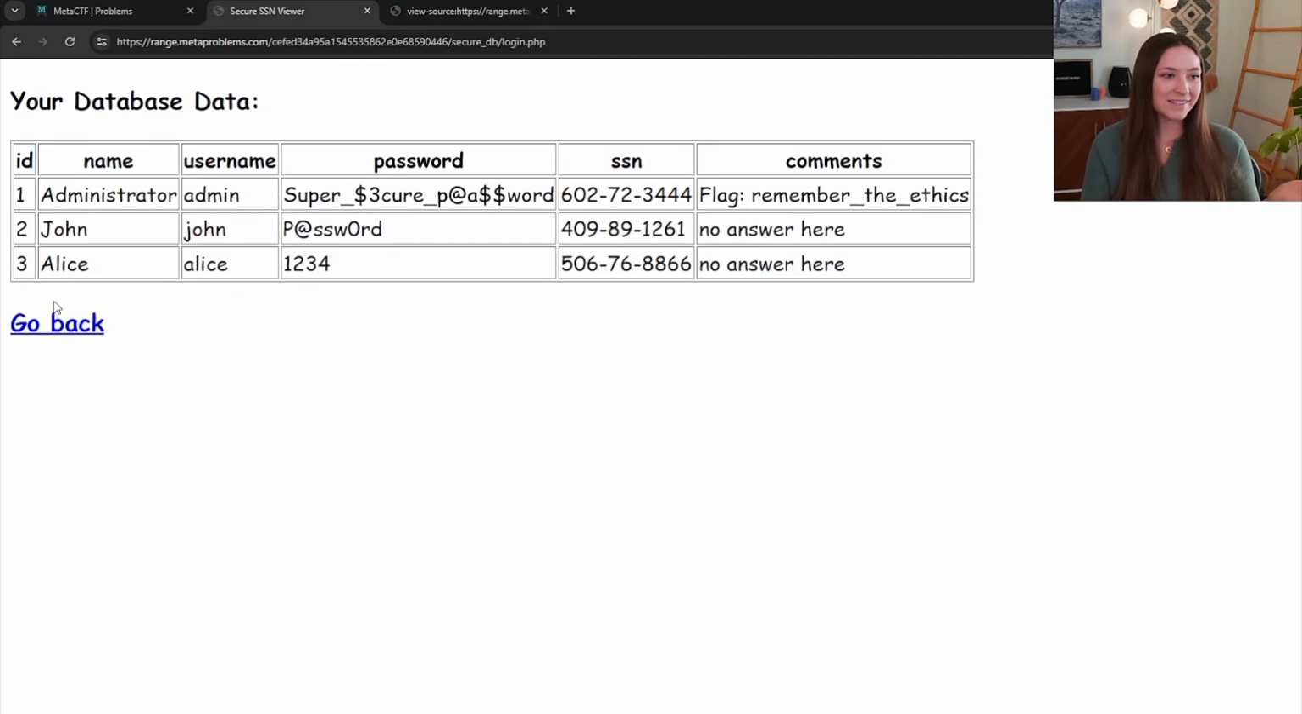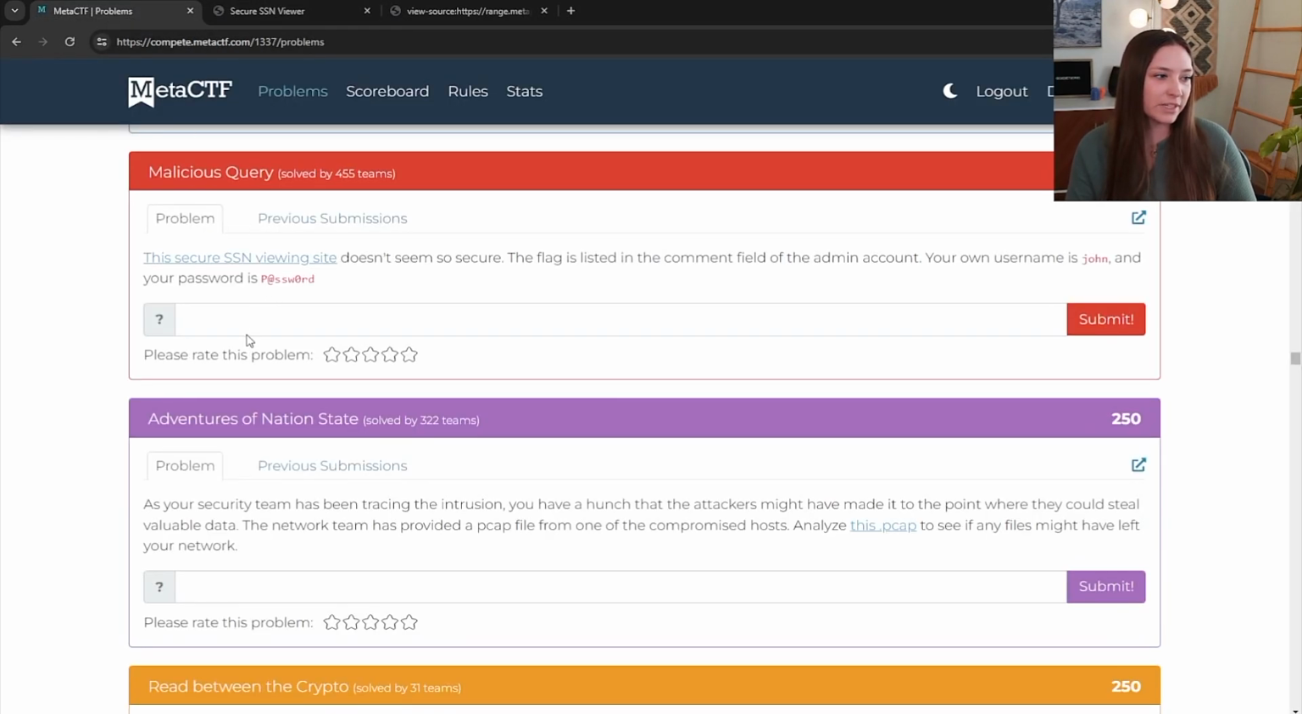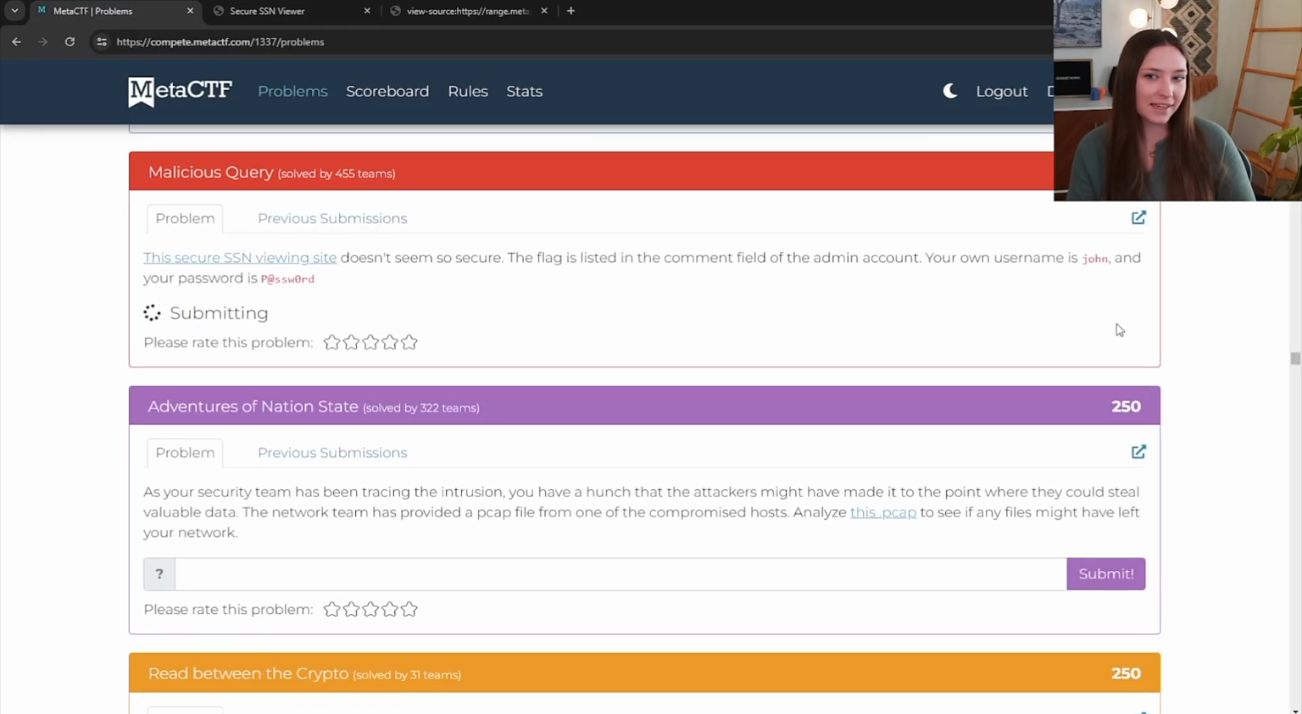We hit submit, and yeah, it worked. We are logged into the admin account. We have the database. We see administrator, username admin, password is super secure password, and then we have the flag. Remember the ethics. So we'll copy that here. You can see John, there's another account, Alice, but we have the flag that we needed for this. We're going to paste that and submit.